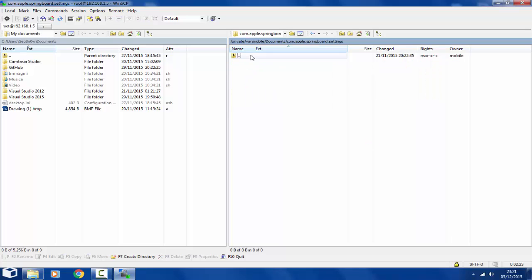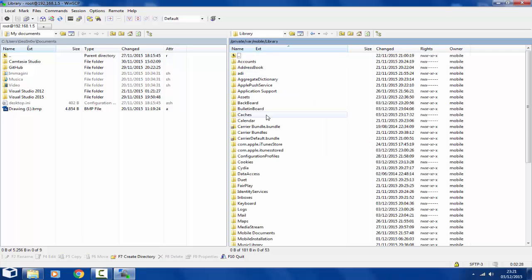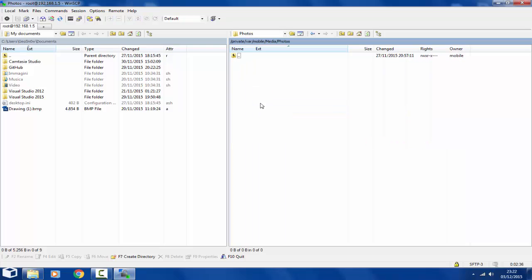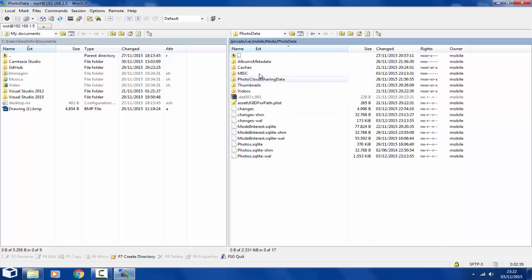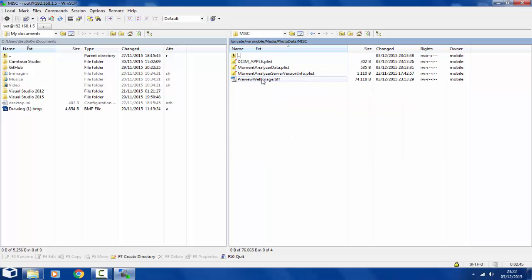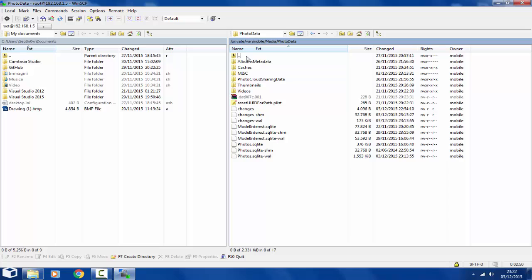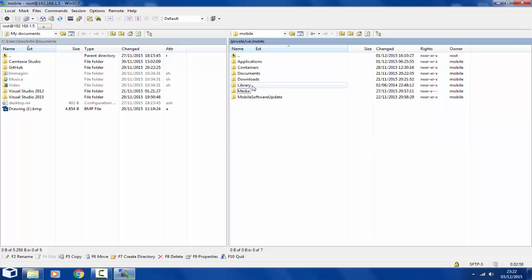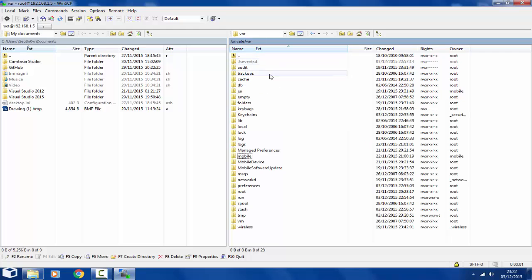Documents, you can also see the documents you have, the downloads, whatever, if you download something. The library contains the cache of these applications, and you can also access the photos, and the assets that you have. In my case, I can access the MISC, and I can get the previews and Apple official photos. Now, modifying these things may or may not damage your phone, so be very careful what you delete, what you do while browsing these things.